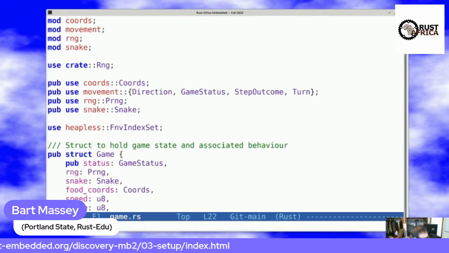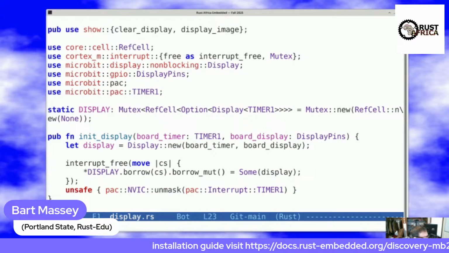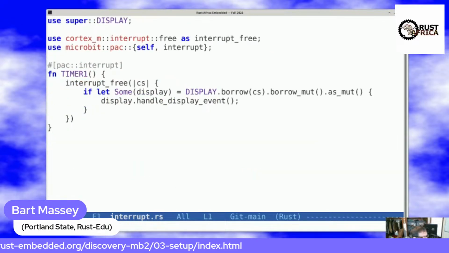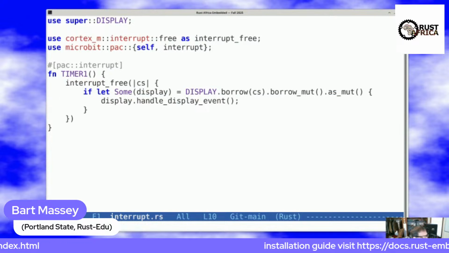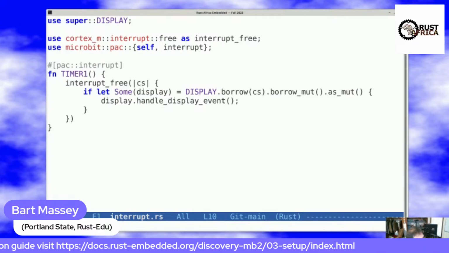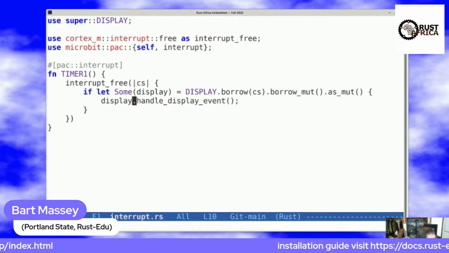Let's look at the display module, which does a whole bunch of things to make sure that the display can be driven by an interrupt. And down here in the interrupt module is our interrupt that, when the timer goes, says, oh yeah, you should probably deal with the display. This is how you use the non-blocking display. I think we did it before, but we certainly are doing it now. It requires us to deal with interrupts. That's a small piece of code, but pretty useful.